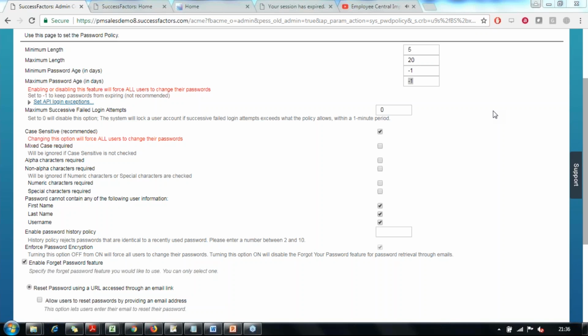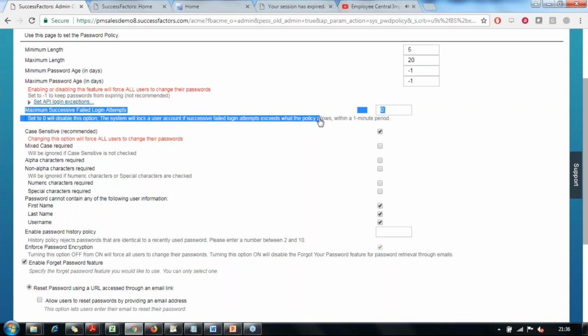Okay. And yes, after these first 4 options, the next thing we have is the maximum successive failed login attempts. That is, if a user enters the password wrong continuously, say 5 times, you can have the account locked. If I enter a value of 5, and he enters the password wrong 5 times, it looks like someone is trying to hack his account, so we can lock his account immediately such that no one can access it. Again, he has to approach the admin, and the admin has to reset the account.